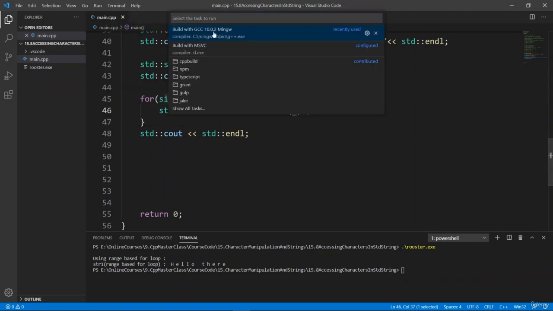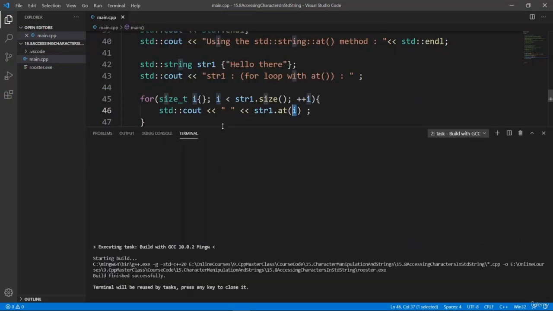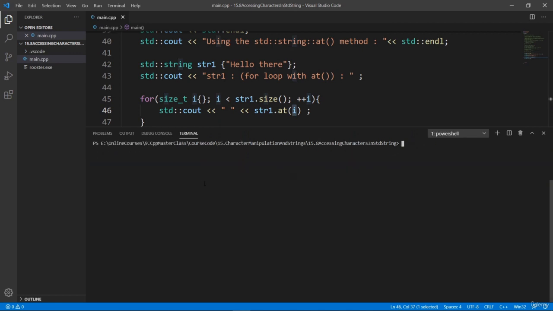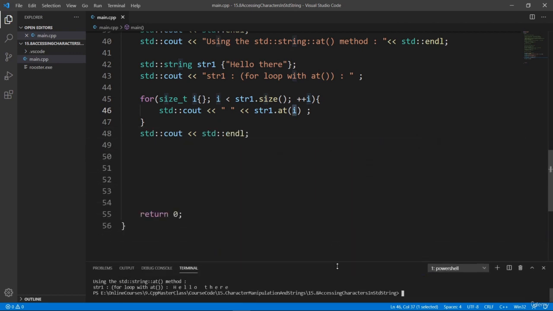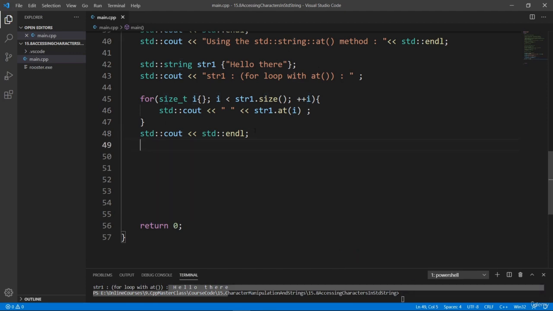So let's build with GCC. And we're going to clear and run this, we're going to say hello there. That's exactly what we expect here. We can comment this out again.